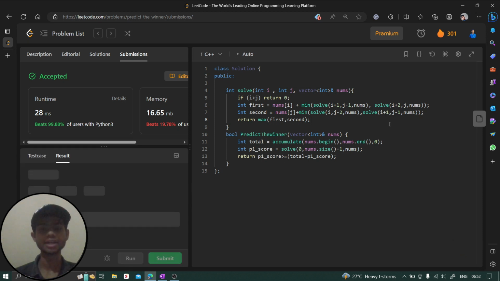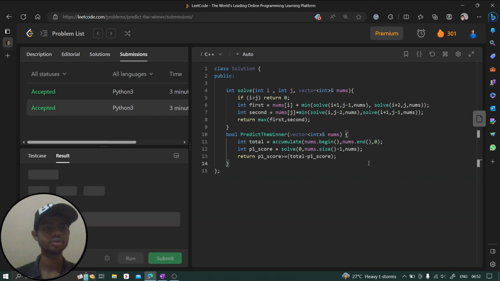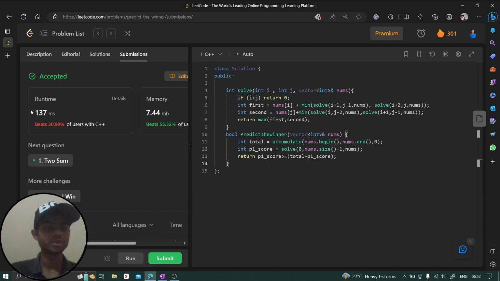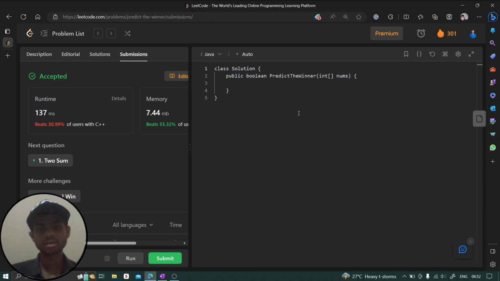I haven't memoized it yet. You can memoize it by making a map, or by making a vector or 2D array, right? Now let's see whether it's getting accepted or not. It's taking some time, but you can see it successfully got submitted. You're getting a runtime of 137. You can get even better by memoizing it, right? Now let's move to Java.